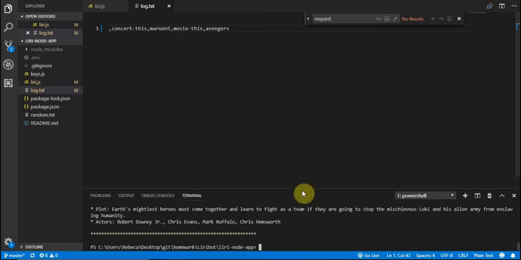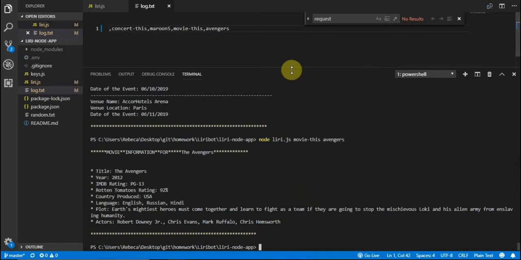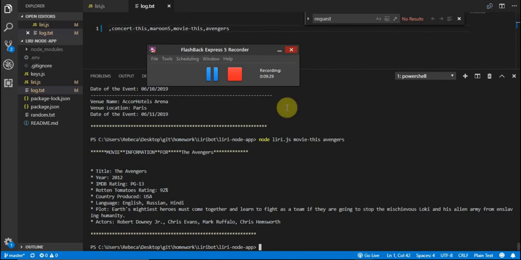All right, this is basically it. I learned a lot. I really like Node and the way things work. So thank you, and I hope this works for you.